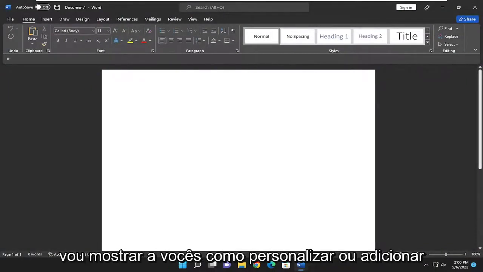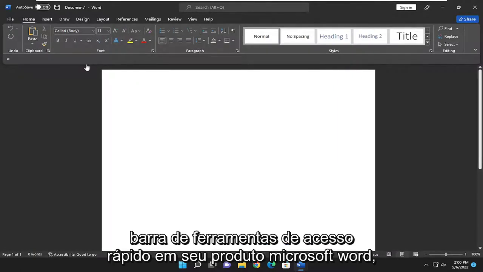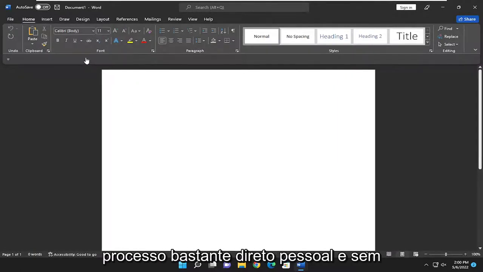In today's tutorial, I'm going to show you guys how to customize or add custom entries to the quick access toolbar in your Microsoft Word product. So this should hopefully be a pretty straightforward process, guys, and without further ado, let's go ahead and jump right into it.